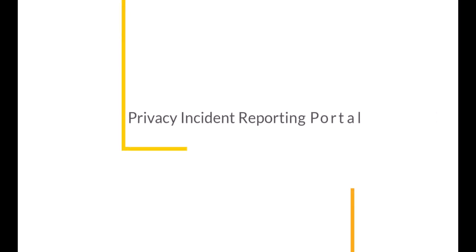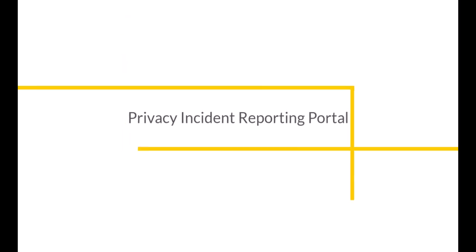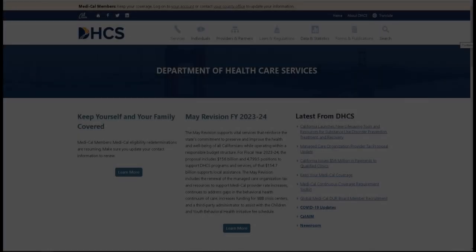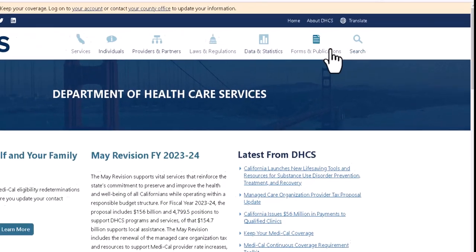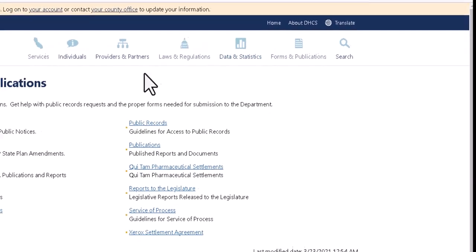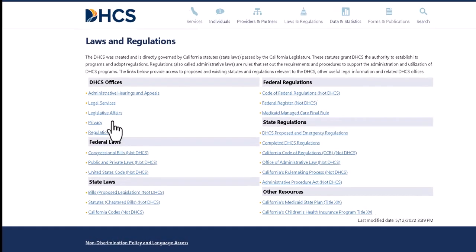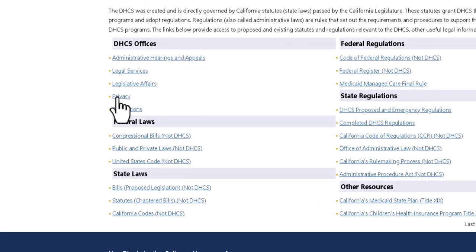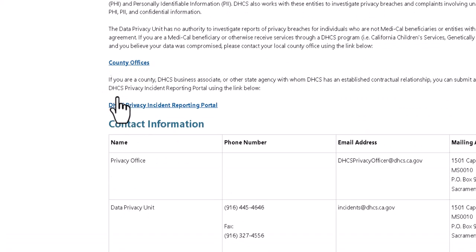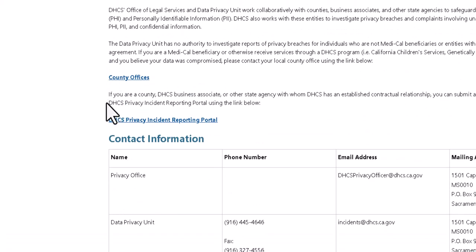Hello! Welcome to an overview for the Department of Healthcare Services Privacy Incident Reporting Portal. Here is where DHCS county partners, contracted entities, and internal DHCS divisions can report a privacy incident to the DHCS Data Privacy Unit, Privacy Office, and Information Security Office with one submission.